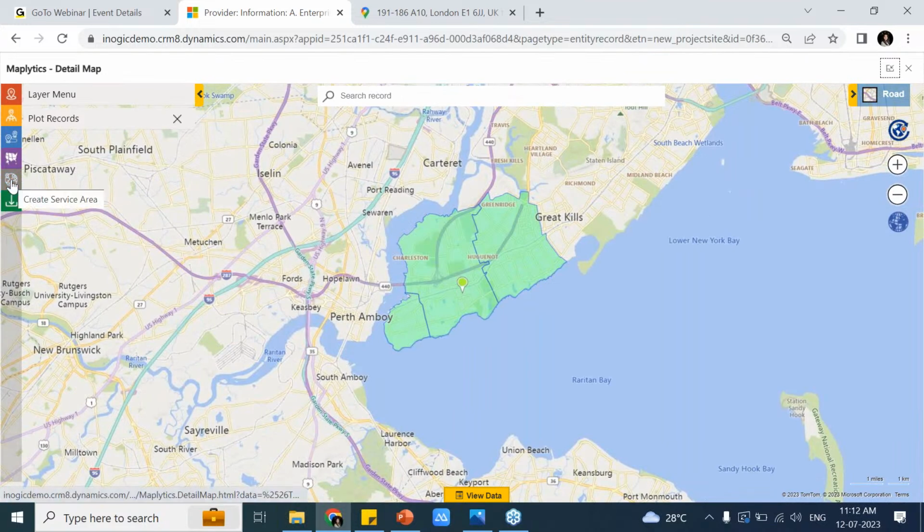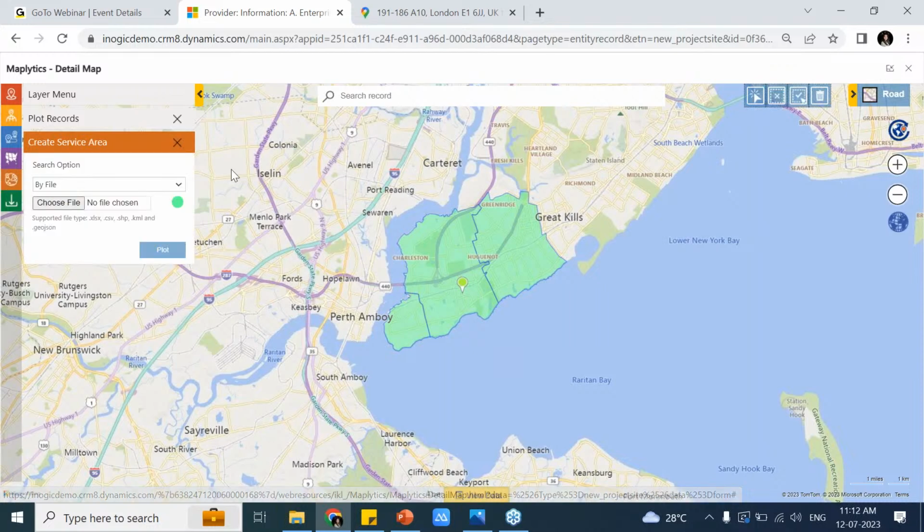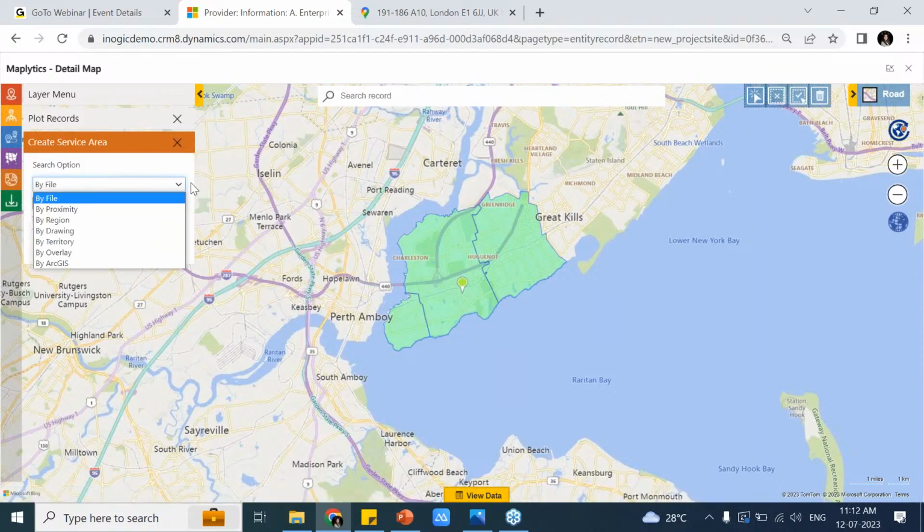And here in this option section, you will have the option of creating the area of service. Now, the area of service can be created in multiple ways. It could be a file-by-file option, wherein, let's say, if you have a shape file or a KML file, you can just upload it and it will showcase it. I'll take you through that as well in the territory management, how the by file option works.